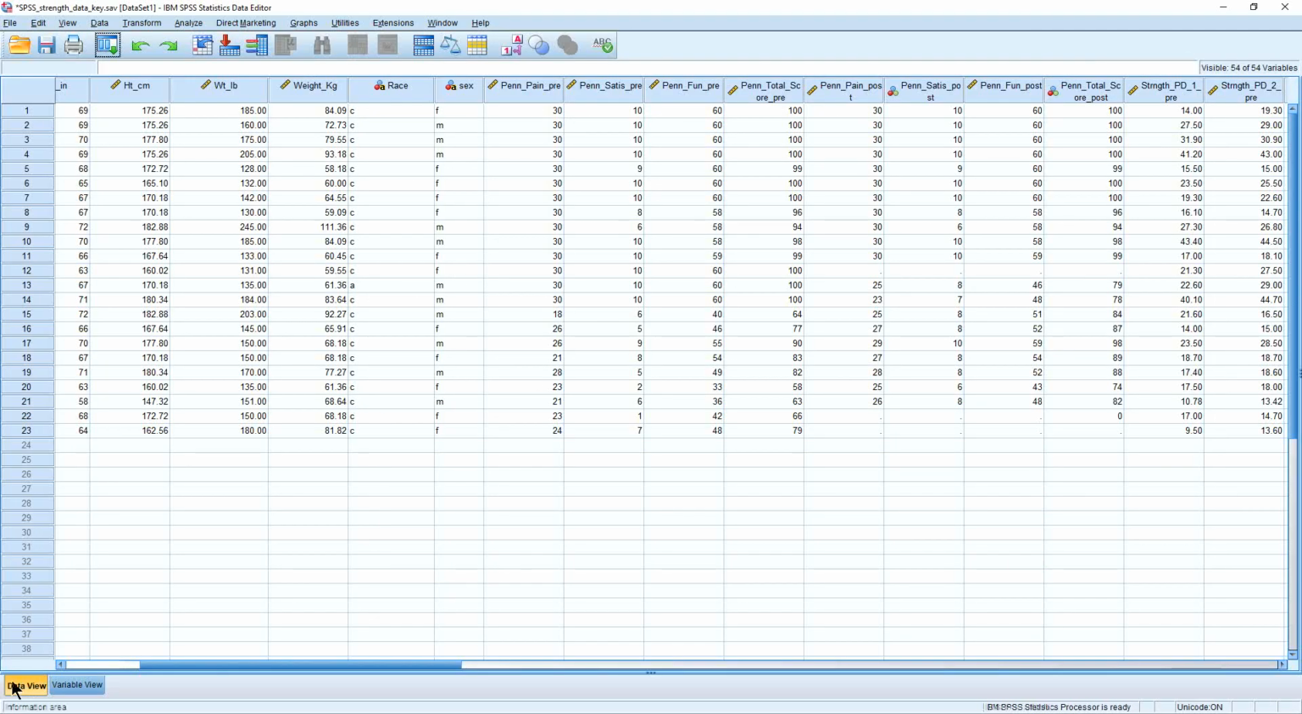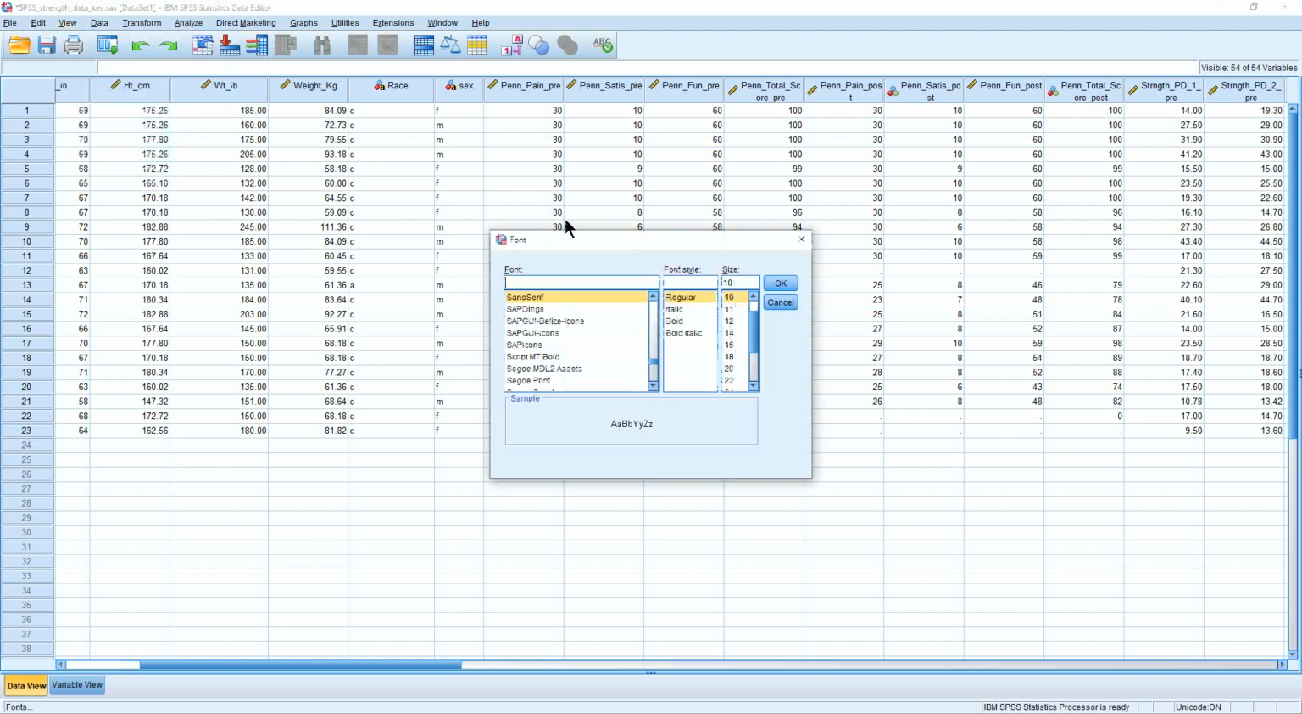So as we go and open our data, make this a little bit bigger if I can. See if that helps you see things better.